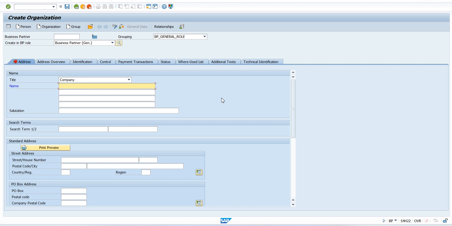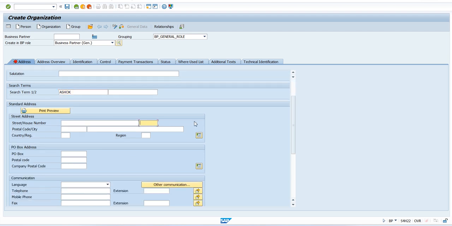Maybe I'll just put something. Any customer, so Ashok Leyland Private Limited. There we can put some search term. I will put Ashok as a search term. Same like the sales organization, whatever you have given, you can give the same thing here.